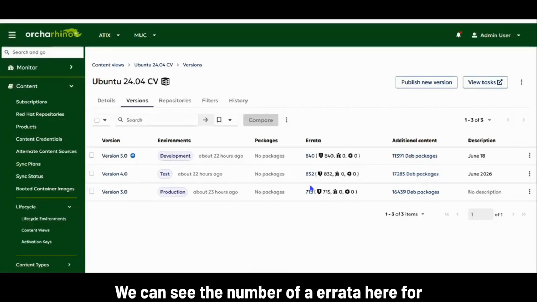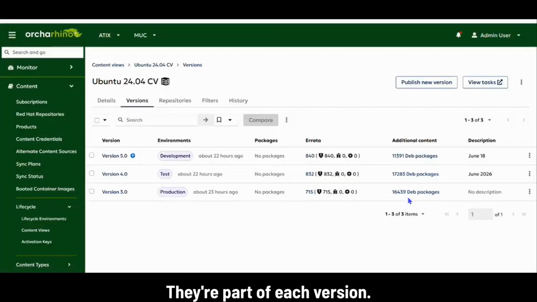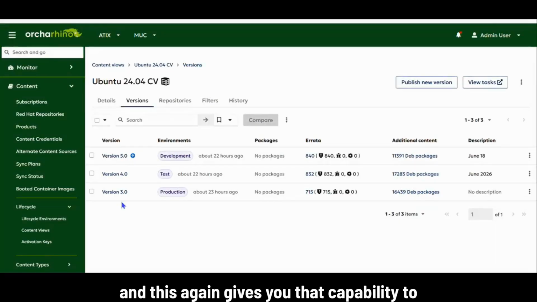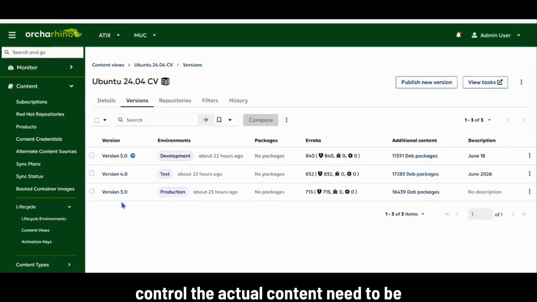We can see the number of errata here for each one, and the number of dev packages that are part of each version. I can show you how to promote a version from one lifecycle environment to the next, and this again gives you that capability to control the actual content that needs to be assigned to a specific lifecycle environment.